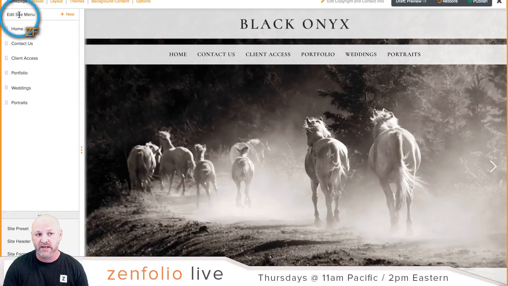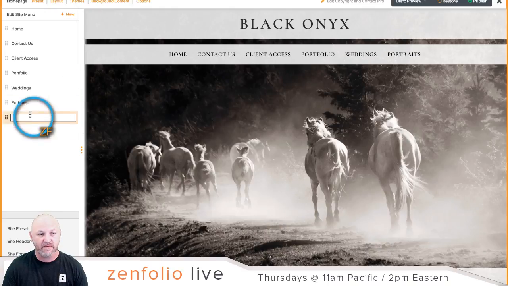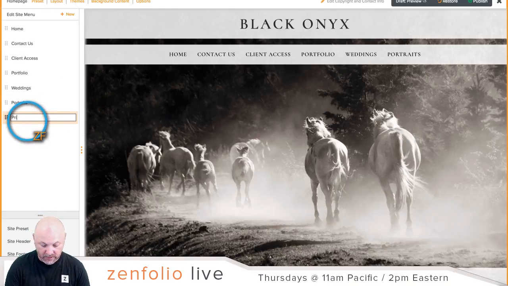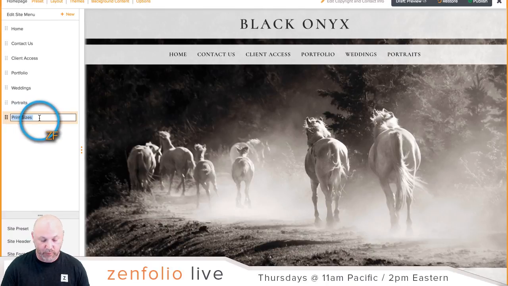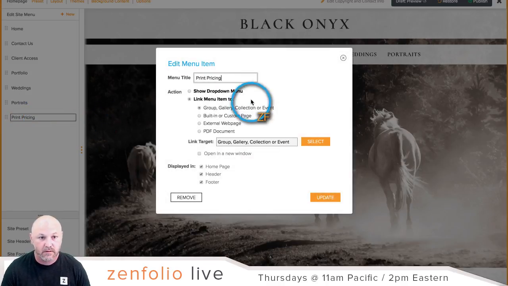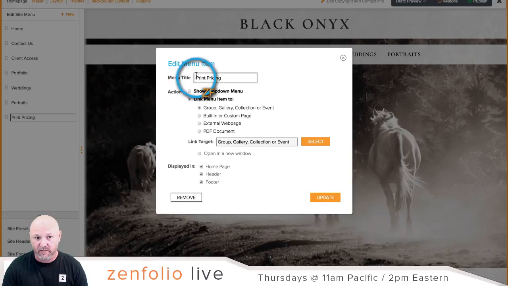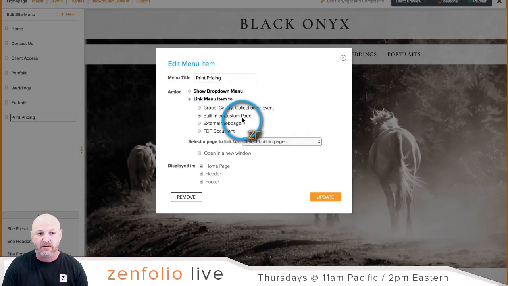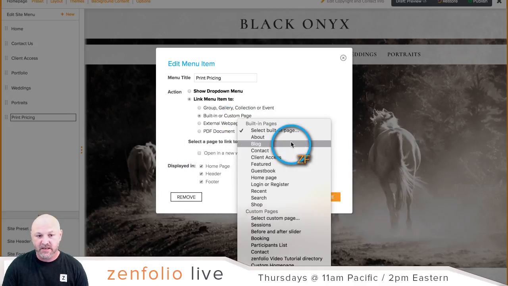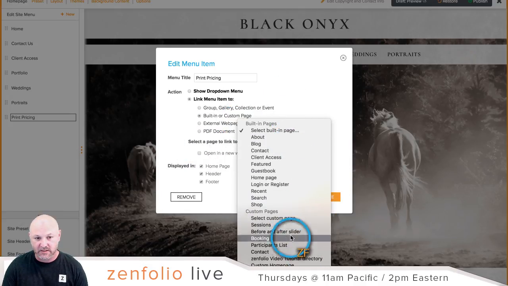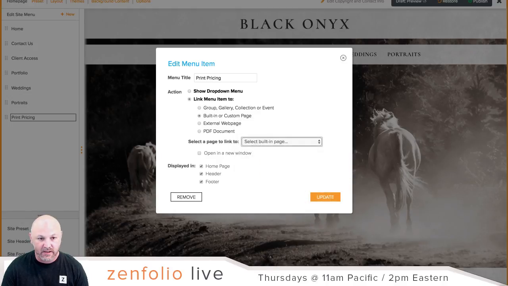So we want to go up to Edit Site Menu right here. Click Add New. And then that's going to say print sizes, or you can say print pricing, whatever you want to put in here. You can put whatever text you want to put in there for that menu item. And then what we're going to do is choose this built-in or custom page option right here. And then we're going to select a page. And you guys can't see it because I have this crazy long list of pages, but I'm selecting that custom page that I made right here and clicking update.